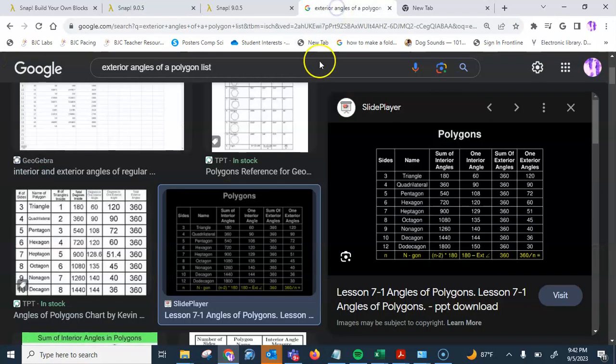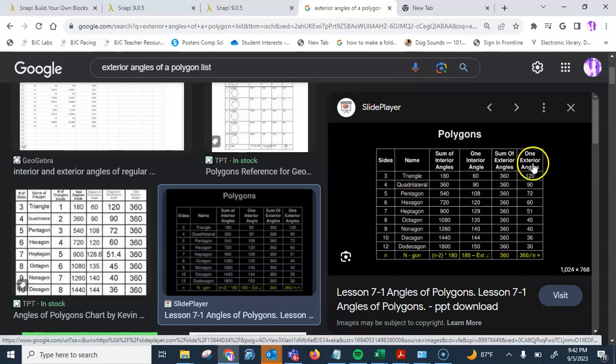If I look at this website, all I did was search up exterior angles of polygon lists, and I looked at images. It gave me this chart, and it tells me one exterior angle of each polygon, up to decagon. I don't even know, it's that dodecagon, I guess. So on and so forth. But all you're going to do is put in the numbers for the angles.